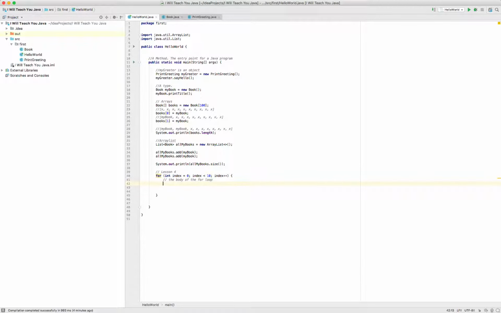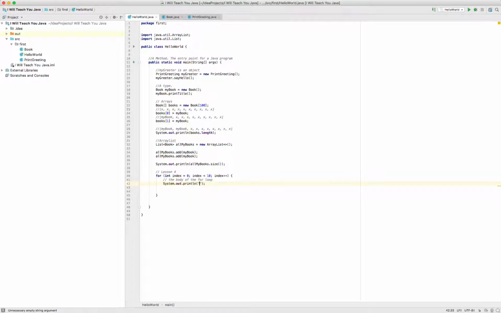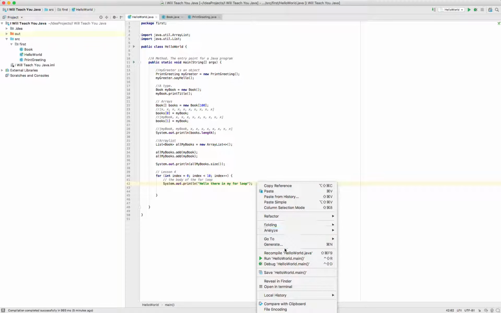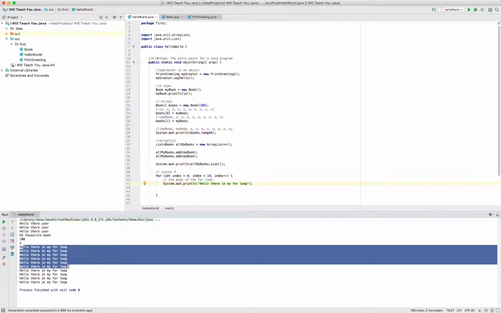So just to demonstrate what this means, we can reuse our famous print statement, and we can say hello there in my for loop. Now we expect this to be printed 10 times, and if we run this, we'll see that that is the case. 1, 2, 3, 4, 5, 6, 7, 8, 9, 10.